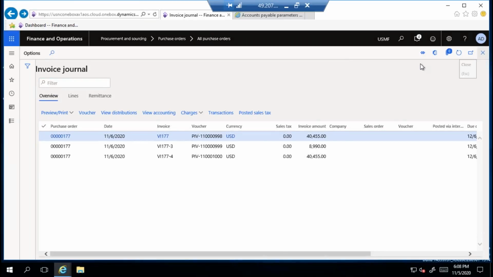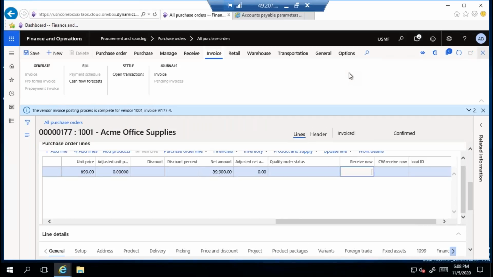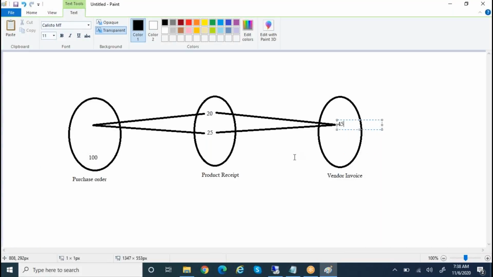Okay, fine. Any doubts here? Any more clarifications required? Anyone has any doubts?